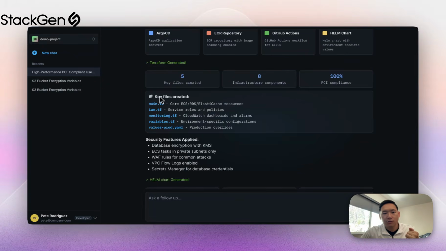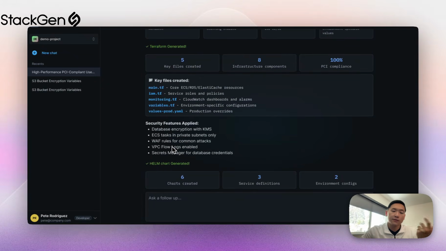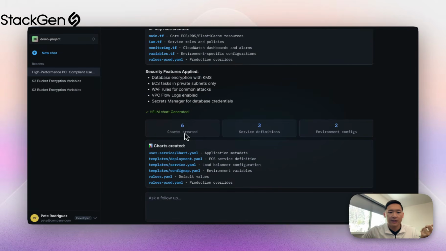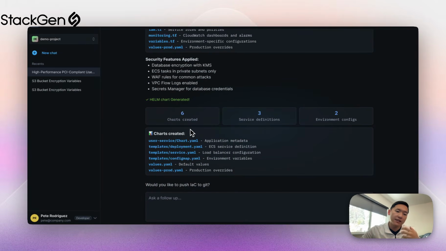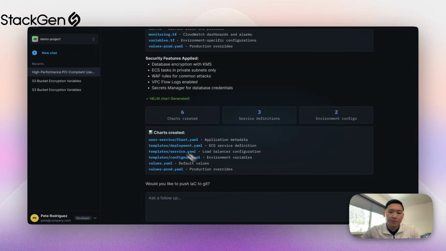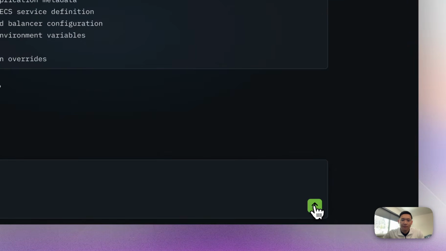In addition, here, we'll also see that the Terraform has now been created, and we've also applied all of the relevant compliance and security policies for this Terraform config, if you will, for this application. So this way, any infrastructure that's generated will be compliant to your policies, to your organization's policies. So let's go ahead and push this to Git.